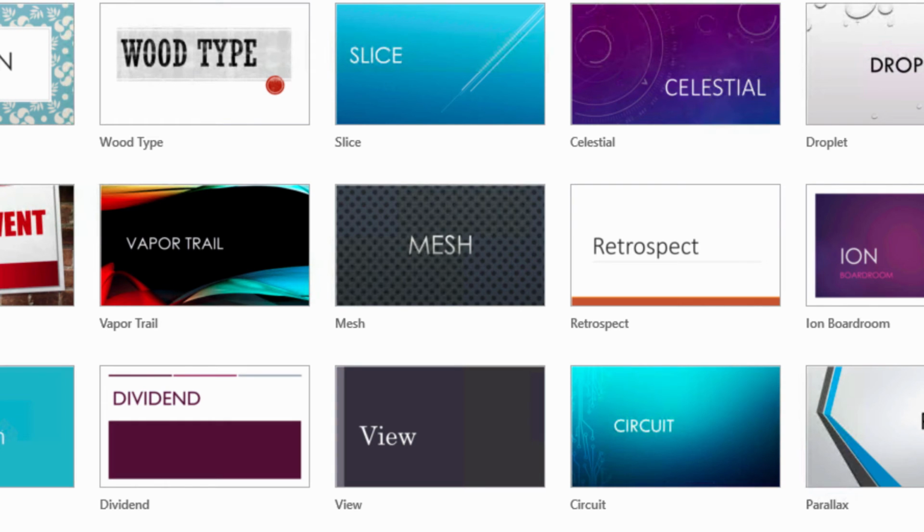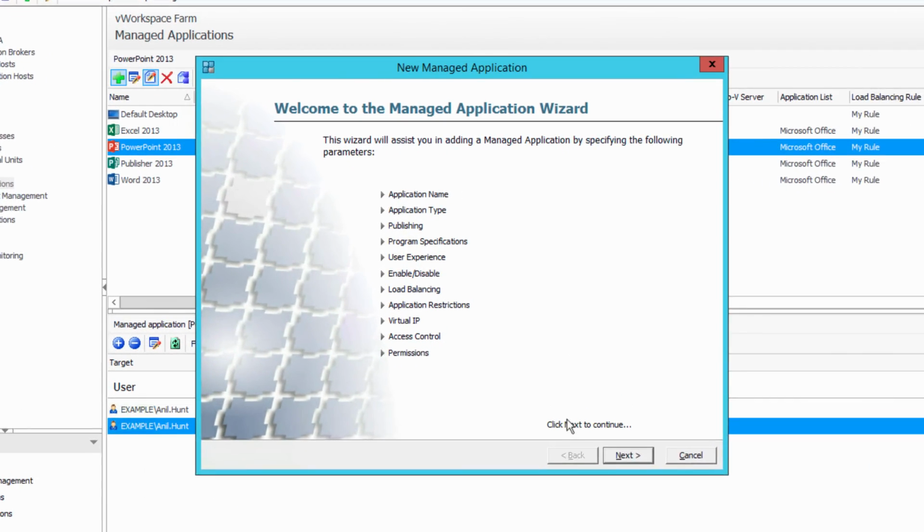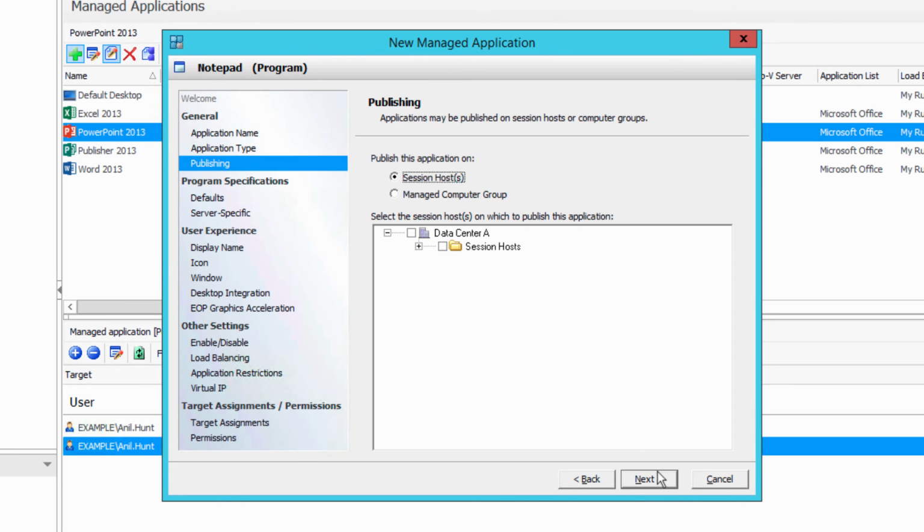So the question we asked earlier was, there was a wizard where we could read in the applications that are sitting on the server, but what was the alternative method of creating applications manually? Let's pop back to the lab and we'll just run through that now. So here we are back in the lab on our management server in the managed application screen. To create a new managed application, we simply click on the plus sign. Application name, let's call it Notepad. We can type in a value for the custom properties if we like. It will be a published program. We'll publish it from all servers.